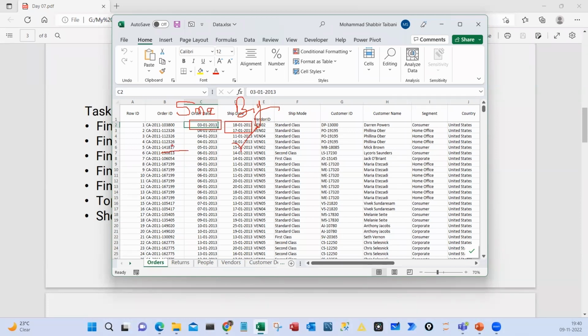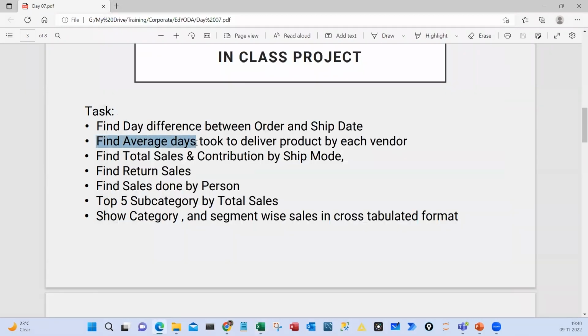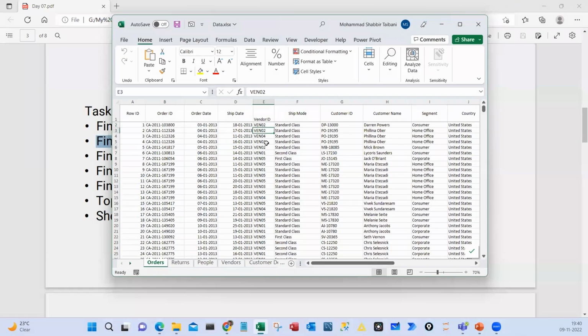Now this hint I have given you so that you can find out the difference between two dates. Okay, that's one thing. Then you have to find out the average days taken to deliver a product by each vendor. So how many vendors do you have here? You have 5 vendors. Let's say you found the difference of these two is 15 days. So what is the average of that particular column? And that average you need to split by vendor.